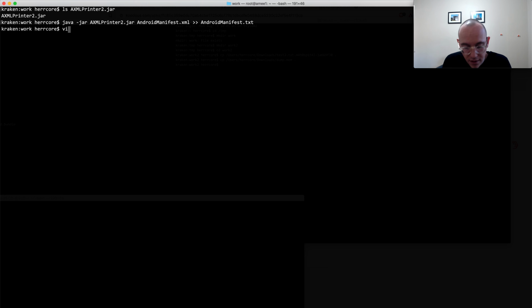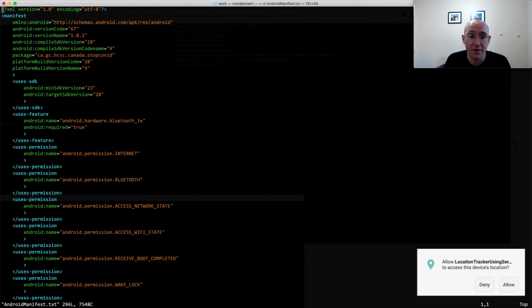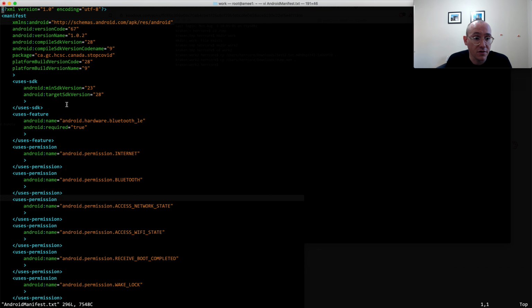Okay, and then we can VI the text file here. And we can see now it's back to XML. So why is this file important? Well, this is actually what dictates the permissions of the application and the receivers, etc., that can be used by the application. So whenever you load an application, this is when you get that permissions pop up saying, like, do you want to allow this app to do X, Y, and Z? That's where these are listed right here.